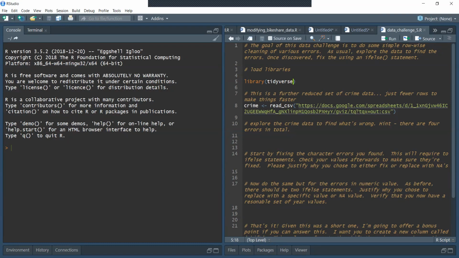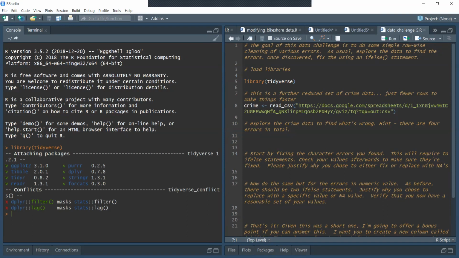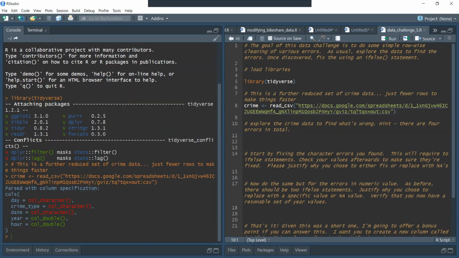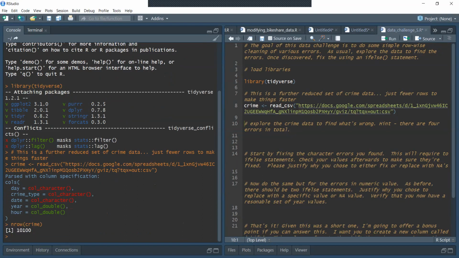So as always, we're going to get tidyverse in there, and it's going to attach all our packages as usual. And then we will read in our crime data. This is a much reduced version of our crime data. If we go here to the crime object, I have only 10,000 rows in here. It's just smaller to make it a little quicker and still illustrates the point just fine. I'm giving you a hint here and saying that there are 4 total errors. There are also not as many columns as our normal crime data, so it's probably a little easier to work with.